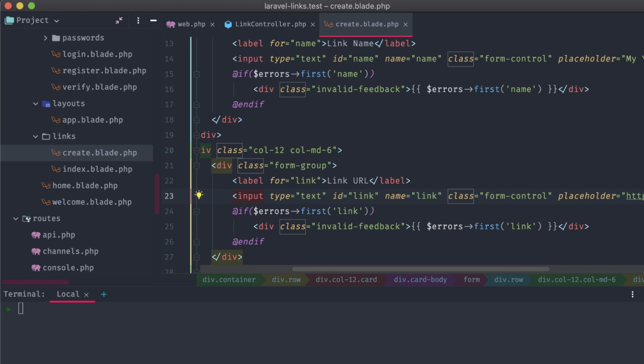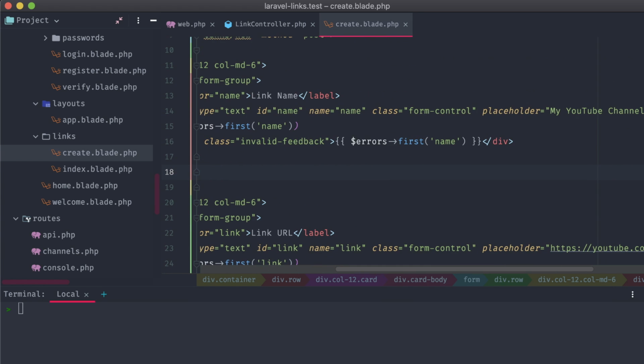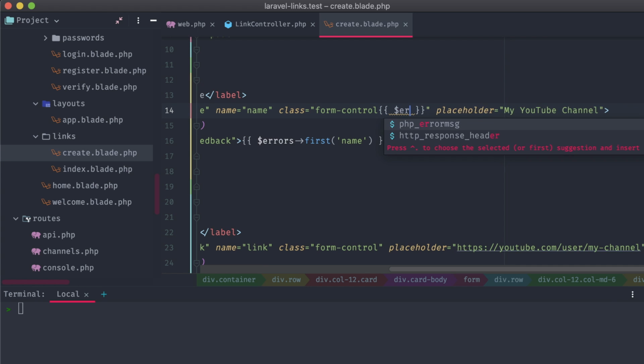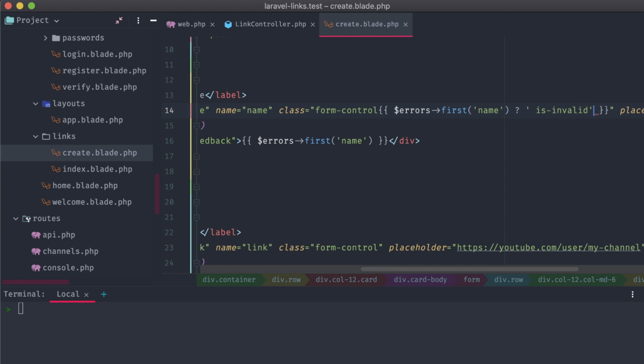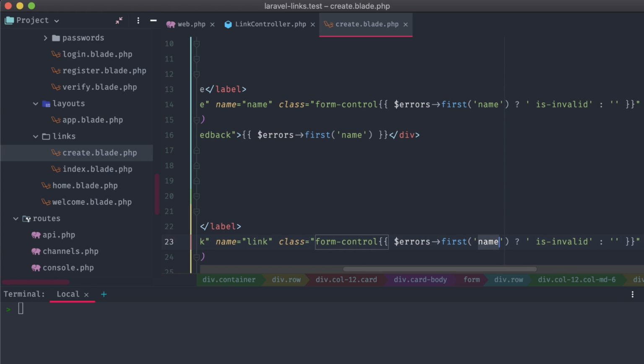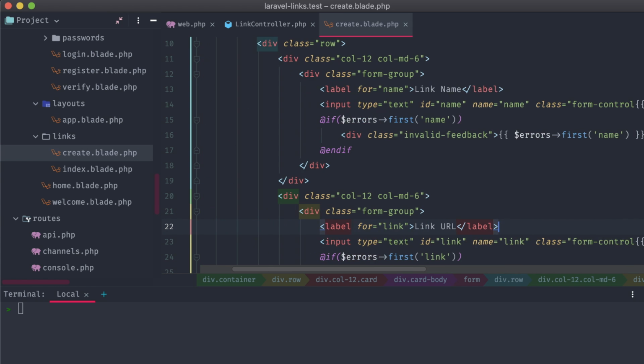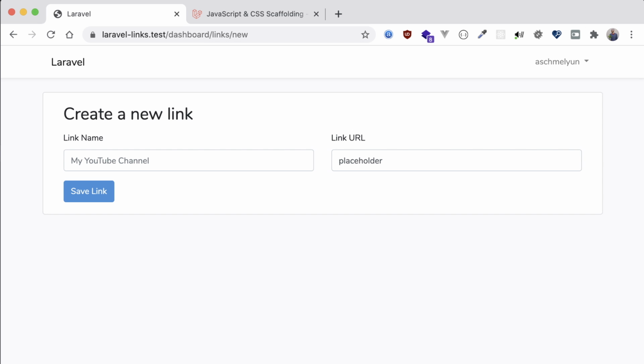Because we're using Bootstrap, these errors won't appear though unless we add in a class to our input elements. So in the class field for them, we'll echo out using an inline conditional for the error's first name value and return the is-invalid class or nothing. Copy the same thing to our link input and we should be good to go. Let's check this out in the browser. Okay, so let's leave the name blank and add in a word instead of a URL for our link.